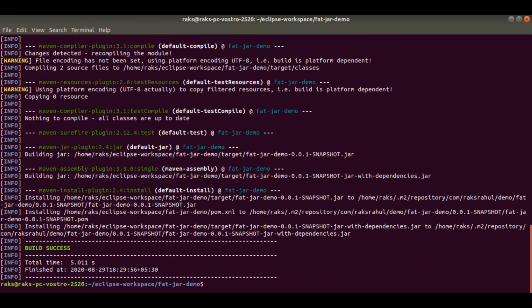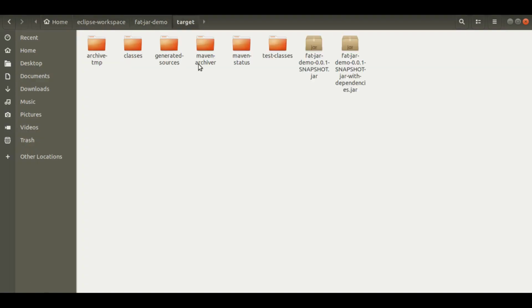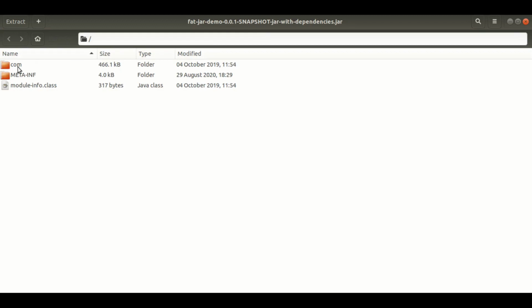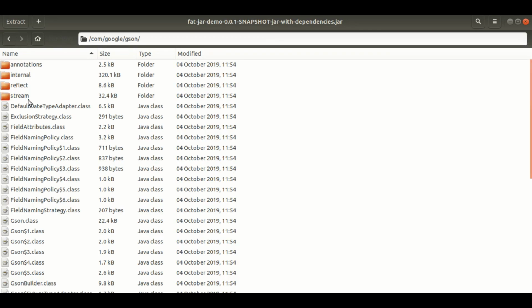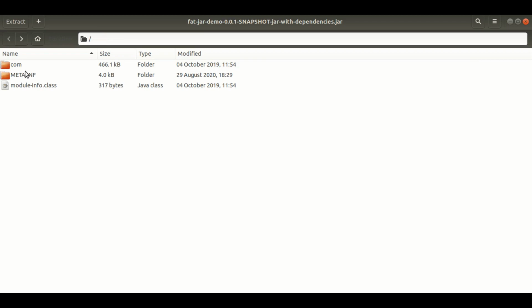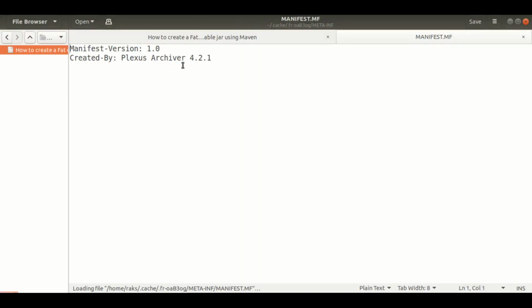So we will check the contents of the jar. Build is successful, you can see. Here one is the jar of 3.3 KB, and one jar is the jar with dependencies, 242 KB. So obviously this jar will contain the dependencies. You can see in the contents, com.google is also included here, the jar of JSON, and in META-INF you can see some entries.